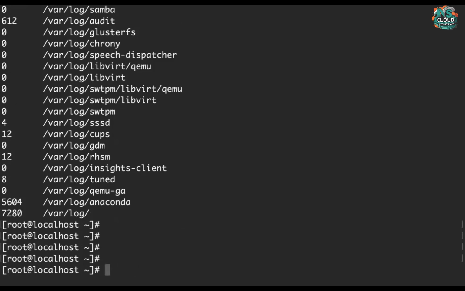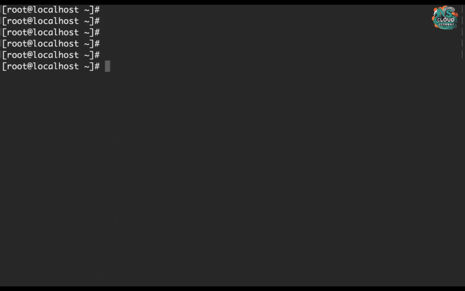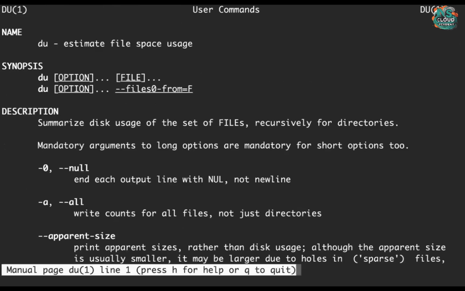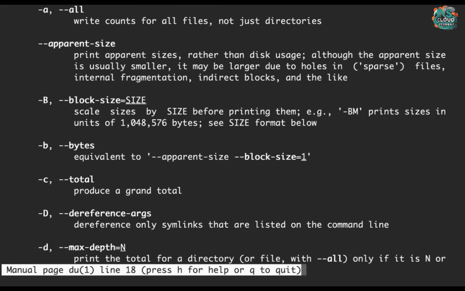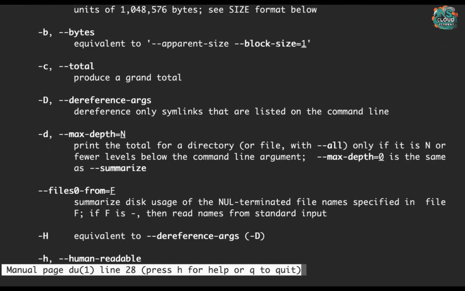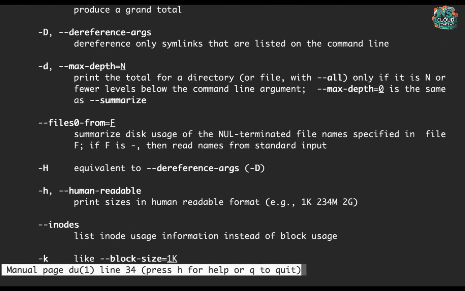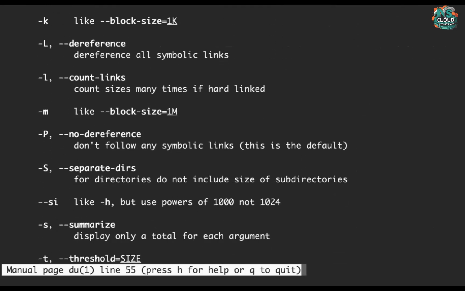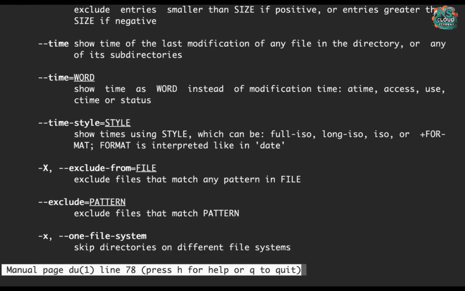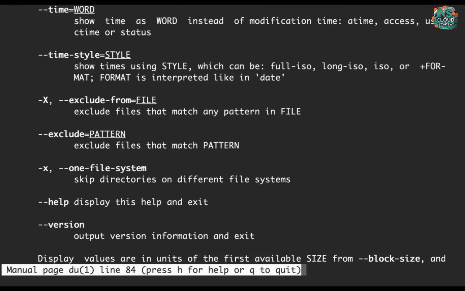And if you want to see more options about du, you can run the man command and then du, right? The man command, and after it the command name du, and you will see the manual pages of the du command. If you want to explore more options about du, you can go and explore. If you want to use -b, it will show the bytes. If you want to see total, d, right? See how many options we have. We have so many options, so you can explore the manual pages about the command.